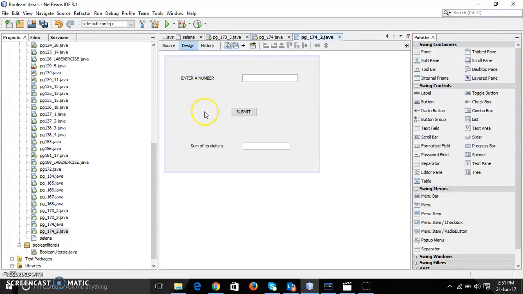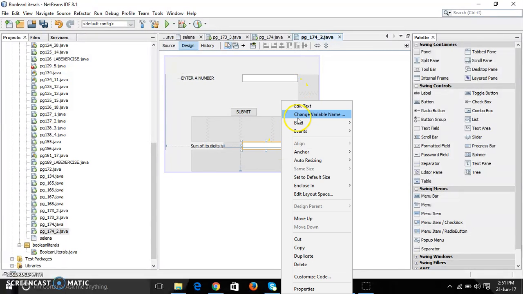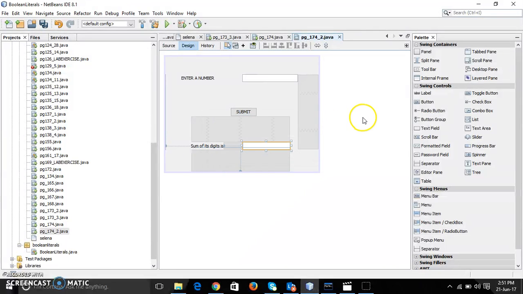This form contains two labels, one button and two text fields. The variable name I've given to the text fields is T1 and T2. T1 is the text field where I will get the input, that is, the number whose sum of digits I want to calculate. Whenever I click the button submit, the output should be displayed over here in T2. So this is my target. Let's get started.